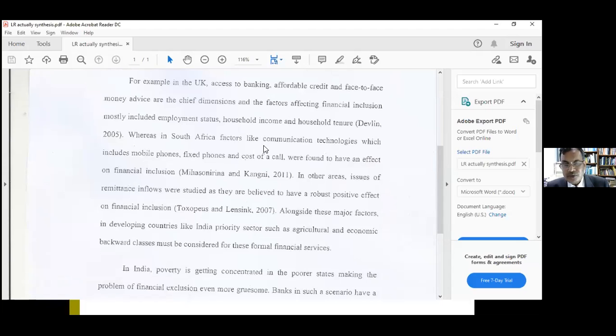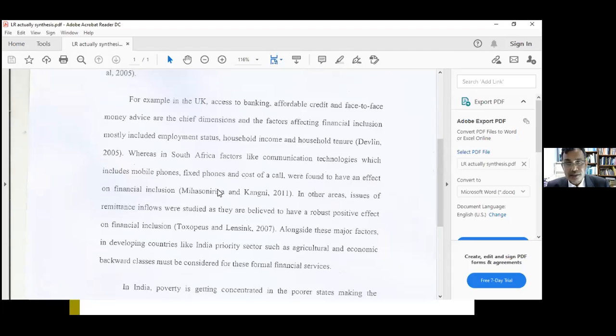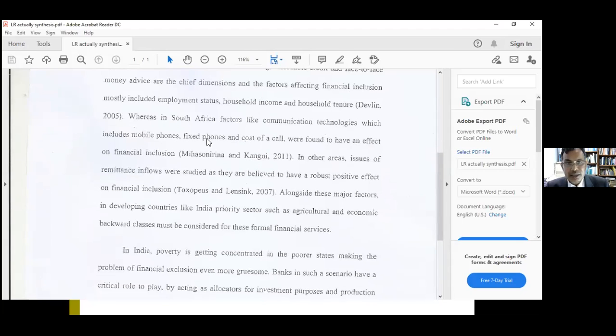Whereas in South Africa, factors like communication technologies, which include mobile phones, fixed phones, and cost of a call, were found to have an effect on financial inclusion. Another reference, year of publication 2000. So the researcher has mentioned how financial inclusion is done in the UK, then South Africa, all within one paragraph. In other words, issues of remittance inflows were studied as they are believed to have a robust positive effect on financial inclusion. Another reference. In developing countries, priority sectors such as agricultural and economically backward classes must be considered for these formal financial services.